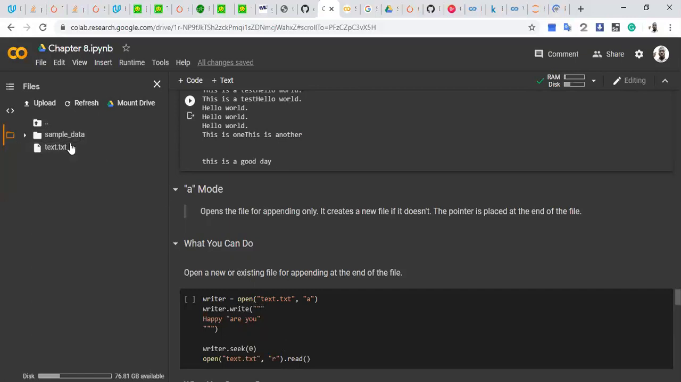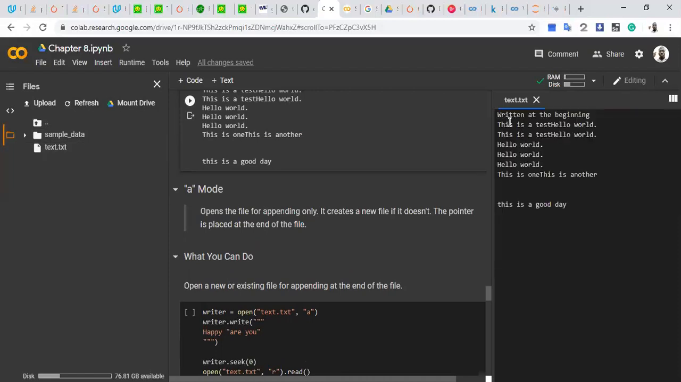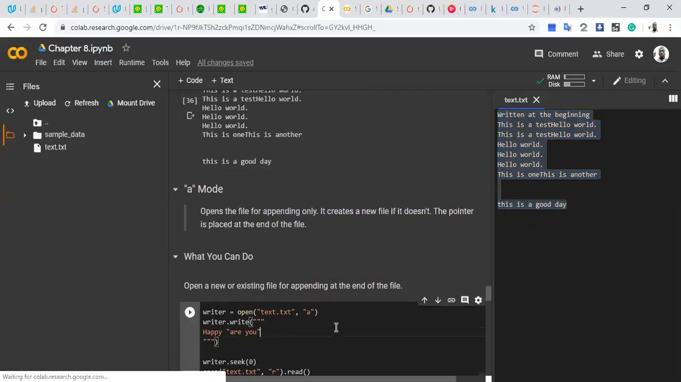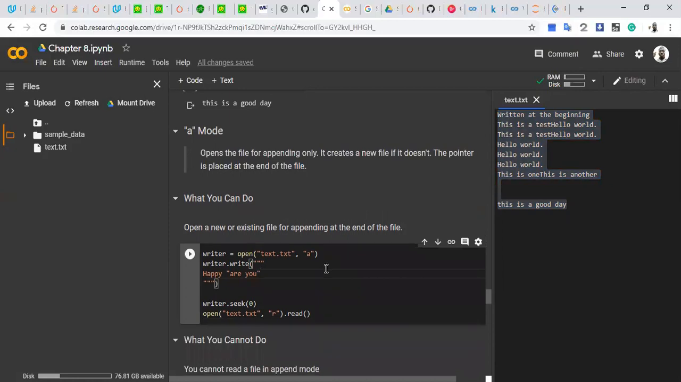So in this example, let's see the file we have. I'll open it sideways here, so we can see it at the right side of the screen. This is what we have currently. So when we open it, it's not going to delete the existing content. It's simply going to write something new to the existing file. But we can't read from it. So because we can't read from it, after writing to it, I'm going to reopen it in read mode. There's actually no need for this seek, because we are reopening the file again.